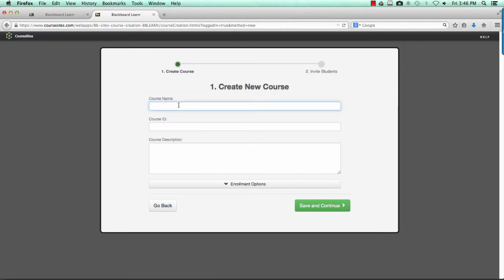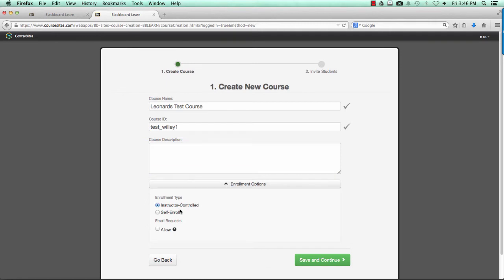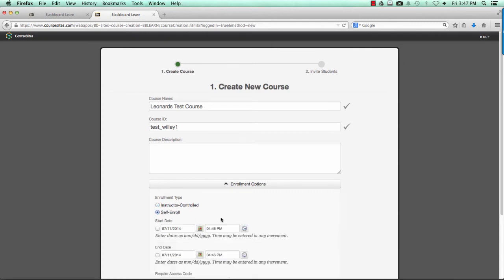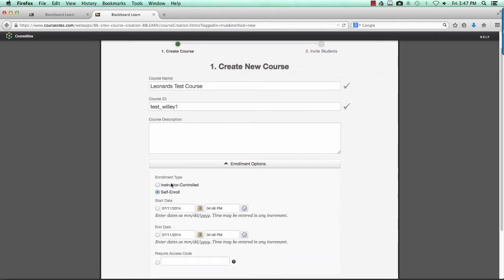Give the course a name. We'll just call this one Leonard's Test Course. Give it an ID, test_Wiley1, and a description in there if you want. Enrollment options means that this is how you control people accessing your course. By default, it's instructor controlled, which means you can only enroll people that you want in there. Or self-enroll means that it's available, and then you have a bunch of options in here. Then people can just enroll themselves as well.